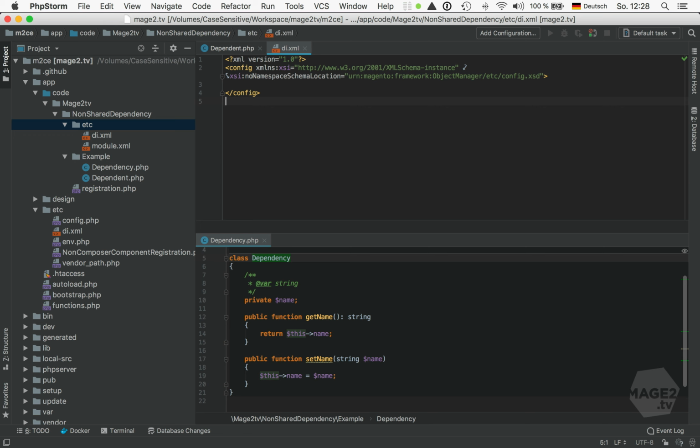This is how my di.xml template looks. Pause the video now and resume it after you have a di.xml file template. Okay, now let's add the configuration to disable dependency being a shared object. Magento uses the term type to refer to either a PHP class or a PHP interface. So to indicate a class should not be shared, we have to specify the following configuration.